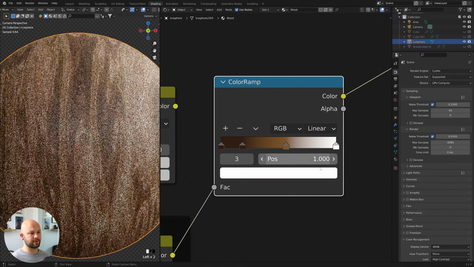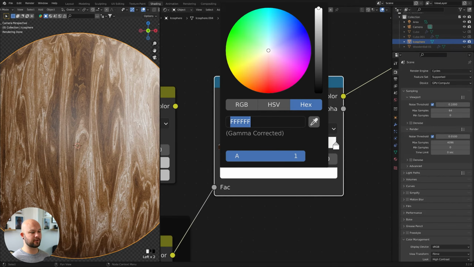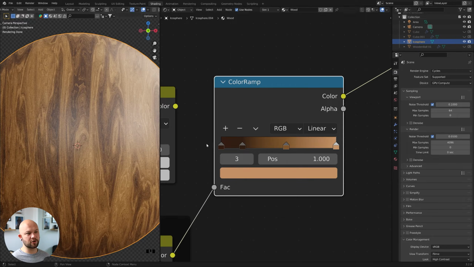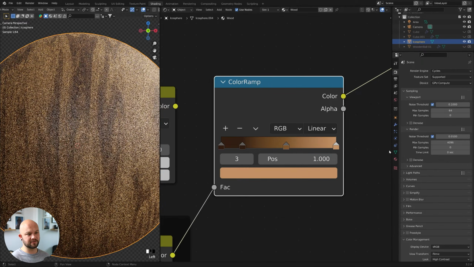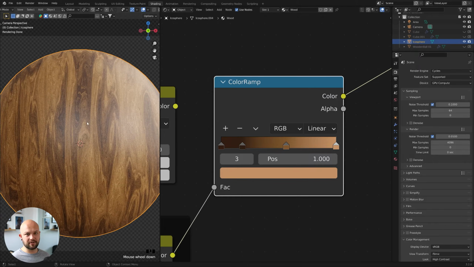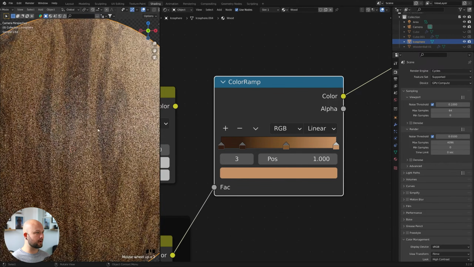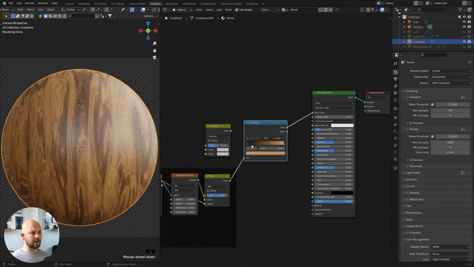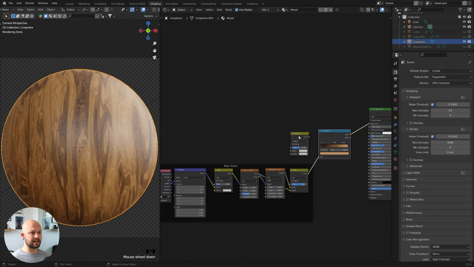And last but not least, our fourth color, our hex code is going to be C49165. Perfecto, and there we go. We pretty much got your wood here, and this one's position is all the way to the end. So literally, if you wanted to, you can pretty much call it a day. We've already got a really nice knotty wood texture going on here, but we're going to get a little bit more creative and add a little bit more going on.